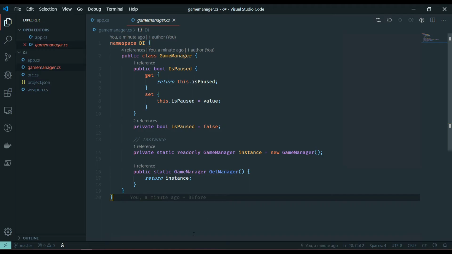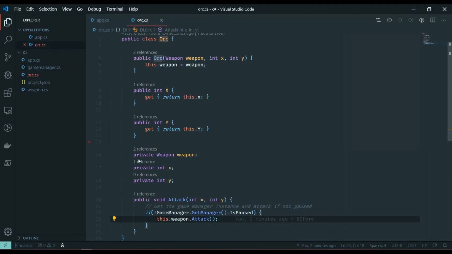But again, this is pretty bad, pretty untestable, because this game manager very likely has a ton of dependencies, and every time you just wanted to test out the orc in isolation, you also have to make sure that the game manager is set up. That would be a total pain, because if you wanted to just create an empty scene and drop an orc down and see how they react, you'd also have to set up the game manager and everything the game manager needed. So let's do this a little bit better.